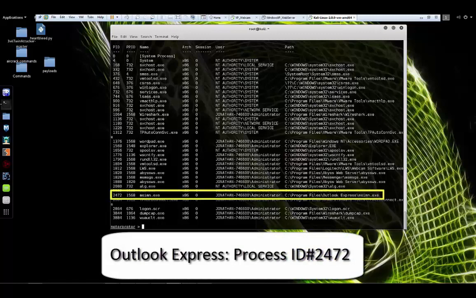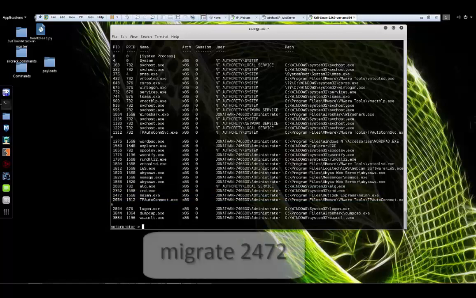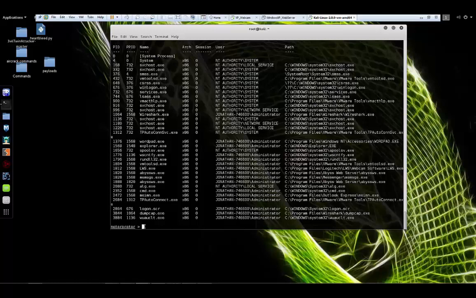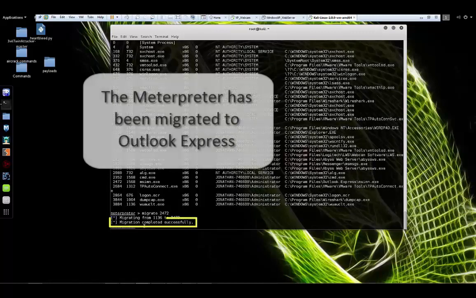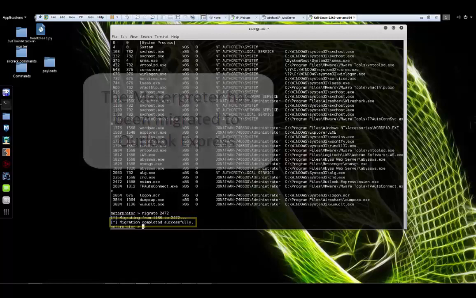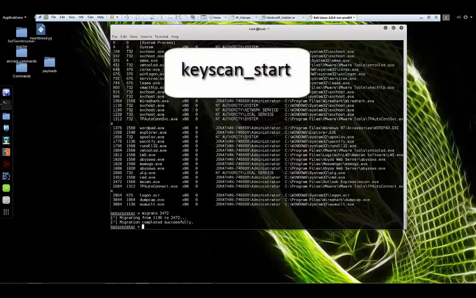What I need to do next is migrate the Meterpreter into the Outlook Express process. To migrate the process, we enter the migrate command followed by the process ID number. After the Meterpreter has been successfully migrated to the Outlook Express process, we need to activate our keystroke logger. To do this, we enter the following command at the prompt.